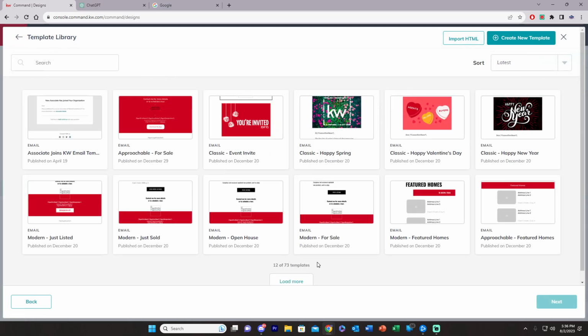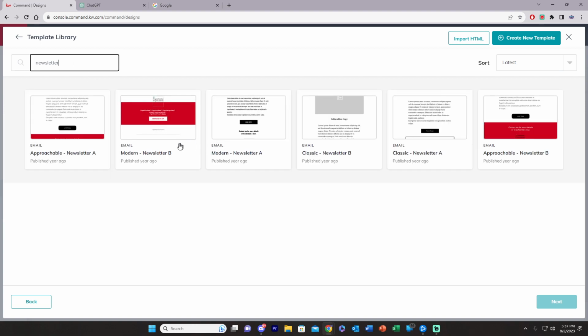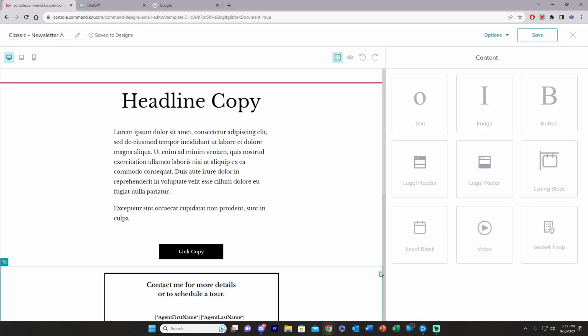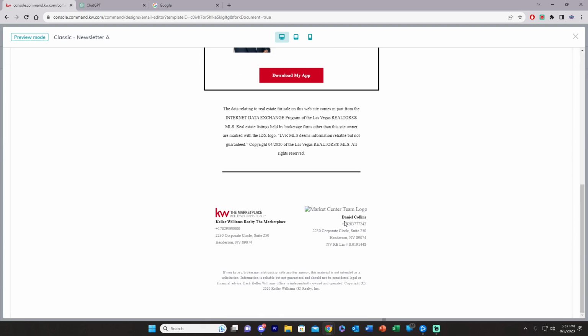Now there are a lot of templates available for you, so you can go through and see which one works for you. There's plenty of different things to choose from. They have for sale, open house, featured homes, lots of different designs. The one that I'm going to go with is for newsletters. All right, so I'm going to select Classic Newsletter A. I believe that's the one that I usually work with. Yeah, it's a pretty standard design, and that's what it looks like right now.